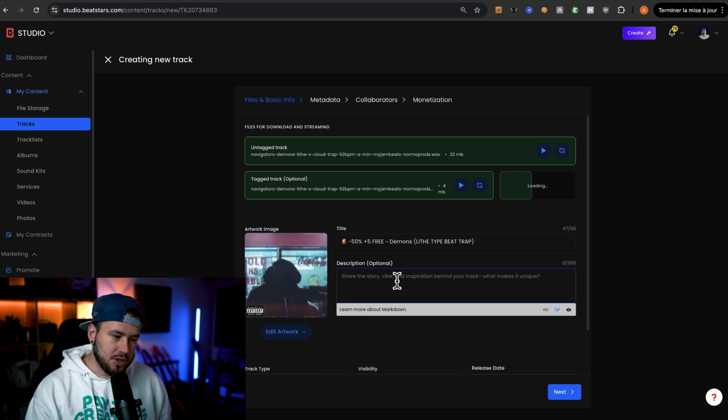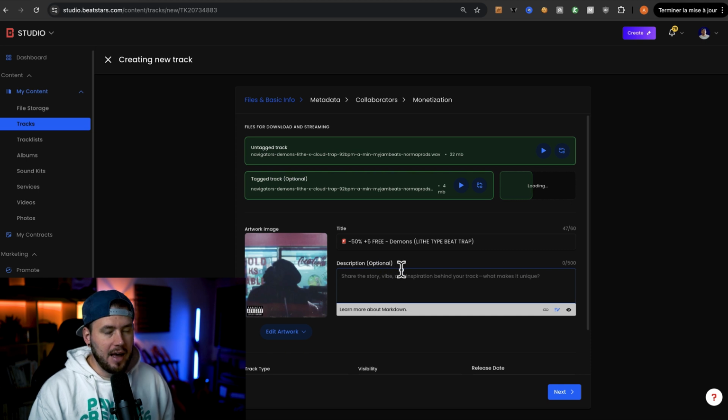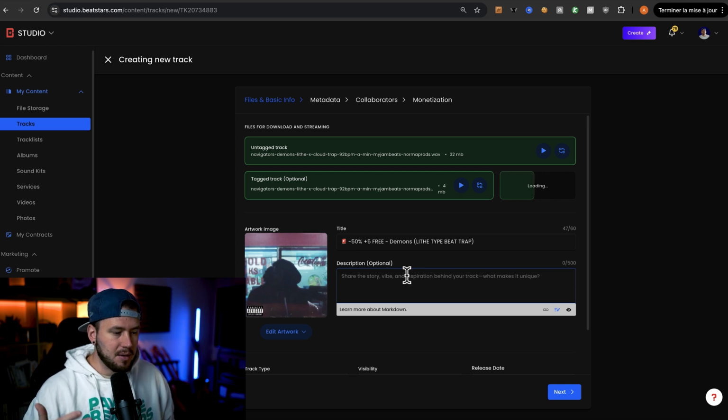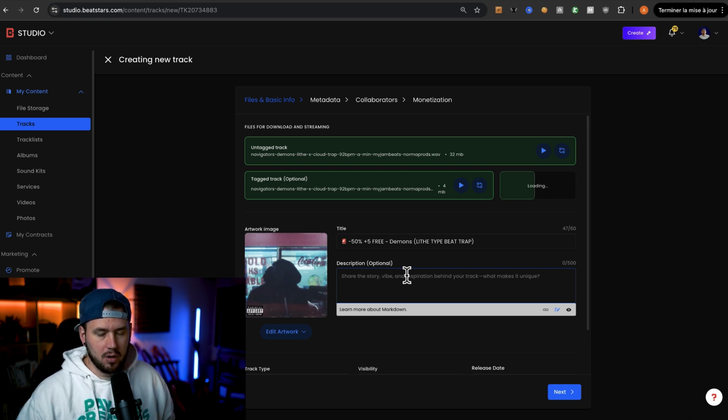So for the description, it says that this is optional. I think personally that the algorithm of BeatStars is not checking that much this part, but just know that you can be creative in that section. First, you can write the exact description of the track. For example, saying live type beat with ambient and cloud vibes or something like that.